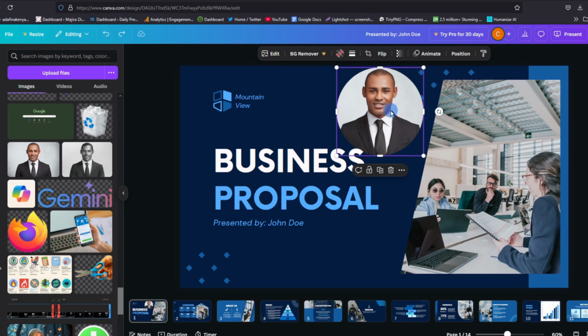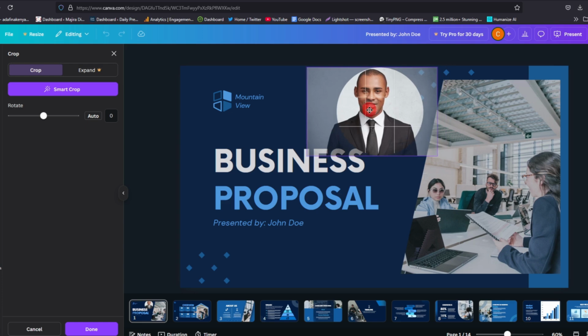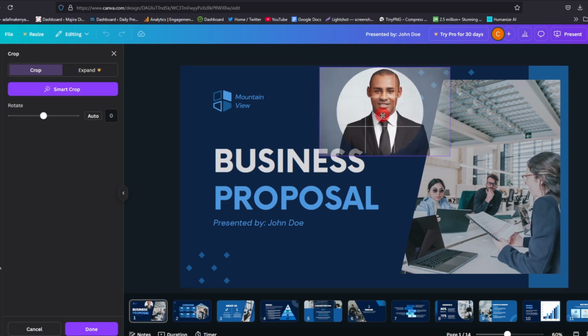Should you feel that the image didn't fit well, you can go ahead and resize or move the image around by double clicking on it. And then you can see here, you will be able to move it around.